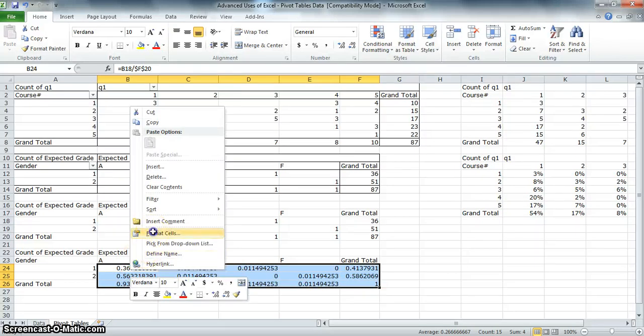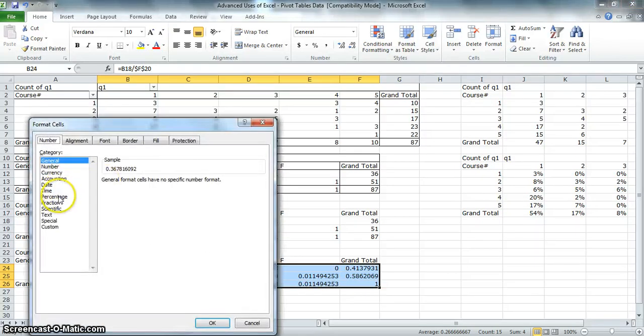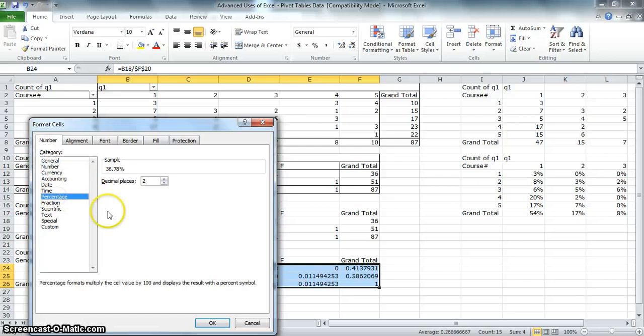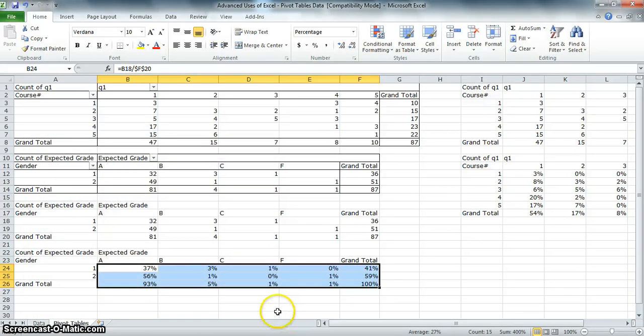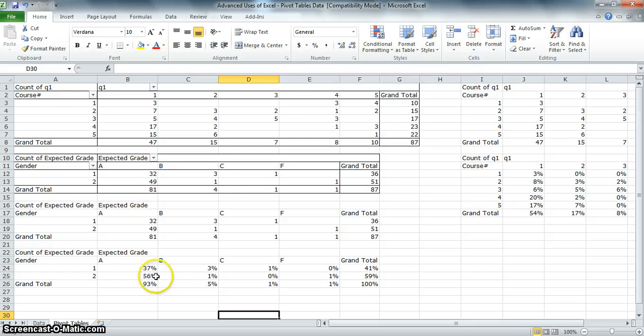And again, I can format the cells to a percentage with no decimal places. And ta-da! So then you can see that 37% of males determined that they thought they would get an A on the course. 41% of the total respondents were male. So you could also calculate that 37 of 41 to find out the percentage of males that thought that they were going to get an A.